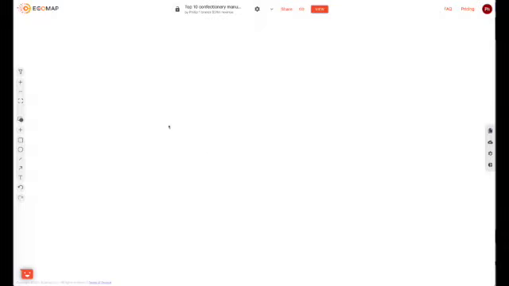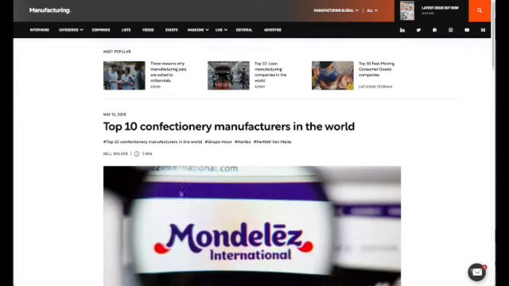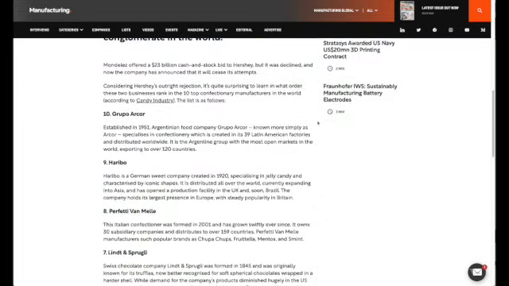So I really like sweets, so I wanted to make a map about confectionery companies around the world. What I've done here, I've looked at the top 10 confectionery companies in the world, and this is going to be the basis for a new map that I'm currently building. So I'm going to try to find a company here.